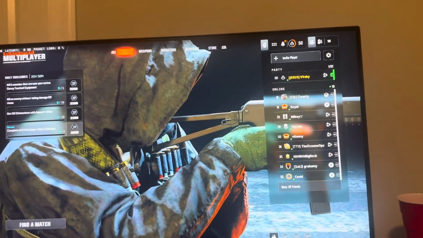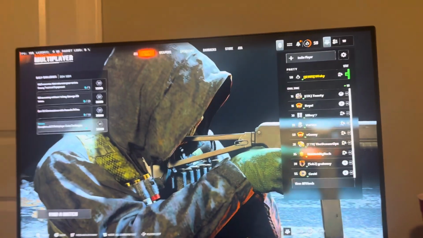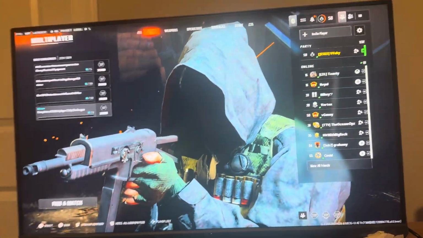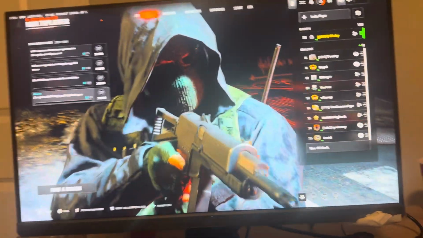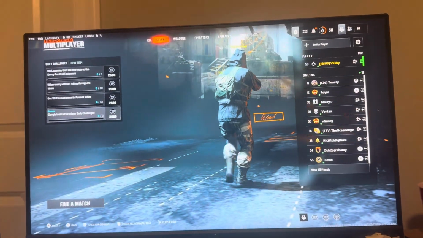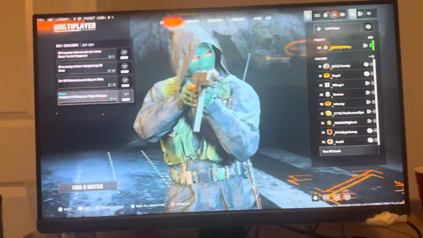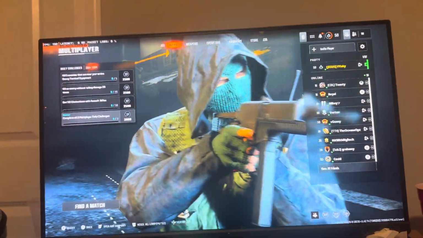In today's video, I'm going to be showing us how to change the password that's associated with your Activision account on Black Ops 6. This is important too, guys, because your Black Ops 6 is tied to an Activision account, so you need to have access to your account to change it or to have access to it.